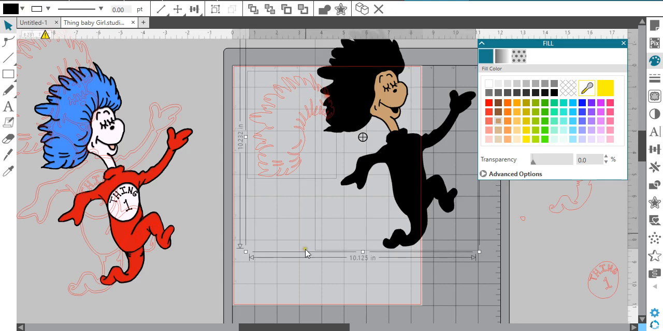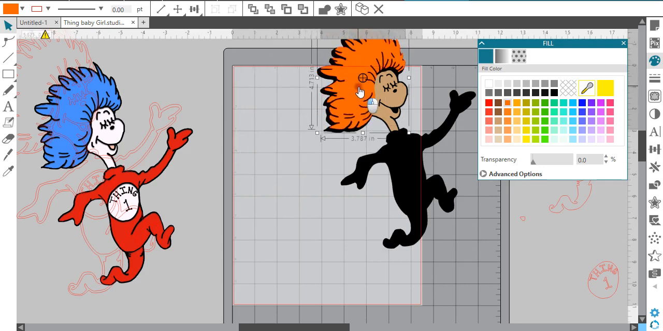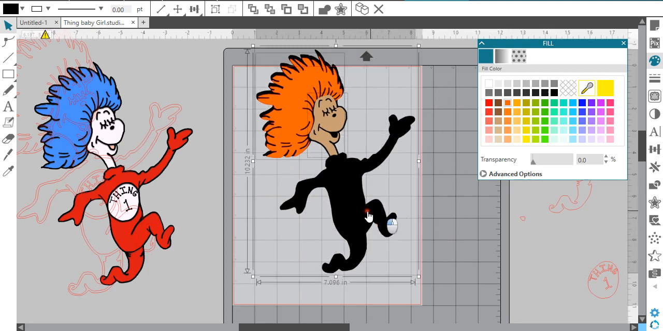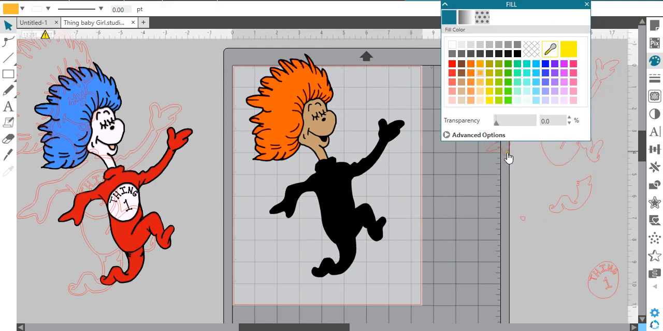And also with his hair, had to open these little spaces up right there. And let's do orange. And now you see it's there. Okay, so we'll just keep that like that. So now that you know about the compound path and opening stuff up, I'm going to keep this out because I want to color. Let's color his tongue pink and get that over there. We'll color her tongue pink.